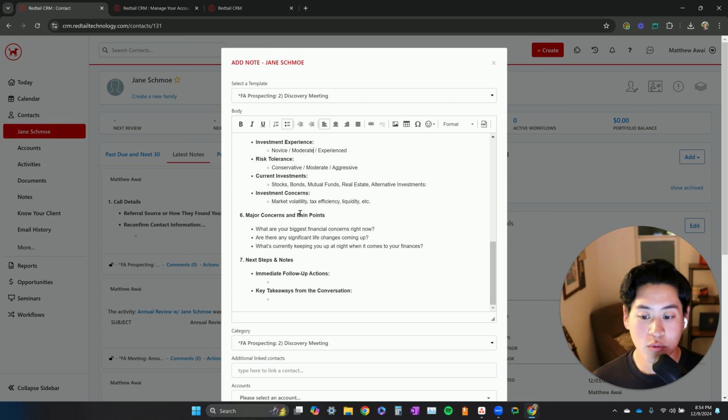And our last two main areas here that we have are the major concerns and pain points, as these may be longer discussions and really just open-ended questions to ask those prospects. And then lastly, any next steps and additional notes that you need to be adding here. And again, this is serving as a template, a way for you to start really getting some more insight on how well your advisors are doing.